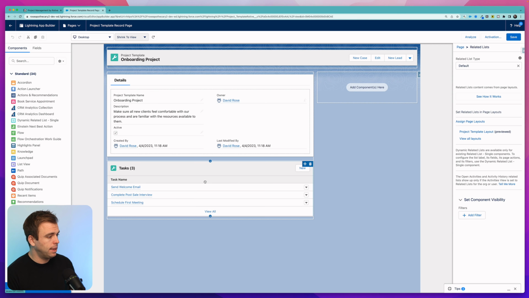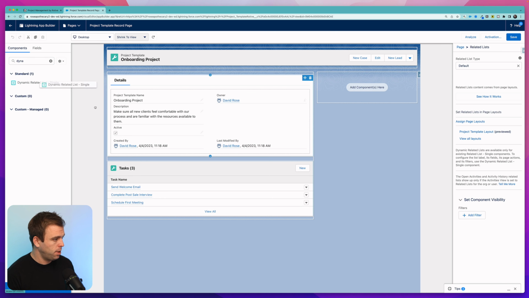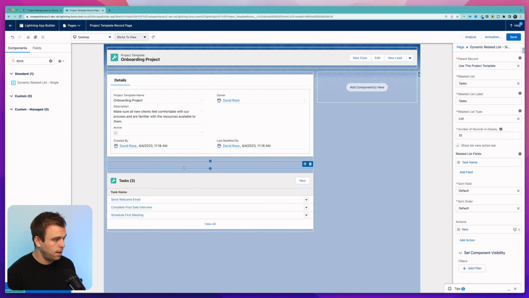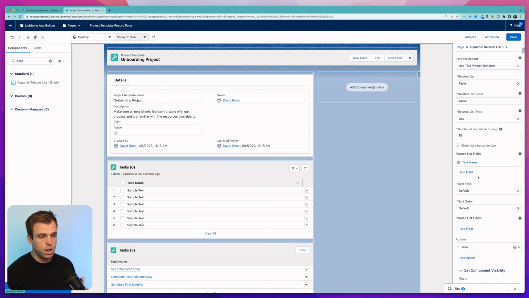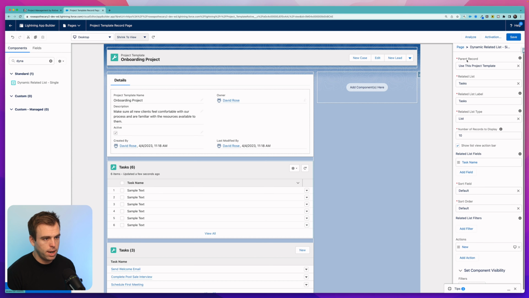If you click in the related list that we currently have, you can see that we don't have any options to change what columns show up. It's actually telling us to go to the page layout to make those changes, which you certainly could. But we also have this ability here to use dynamic related list. So let's use that instead. And this lets us choose what columns show up without having to go to the page layout. On the right-hand side, we've got a lot of options here. It's pulling in our tasks related list, which is great.